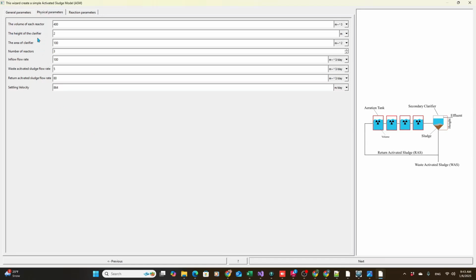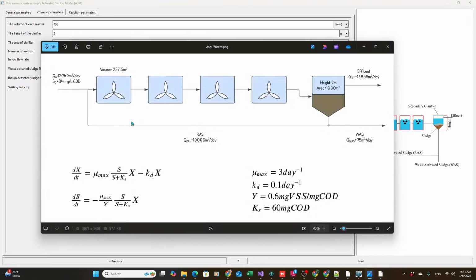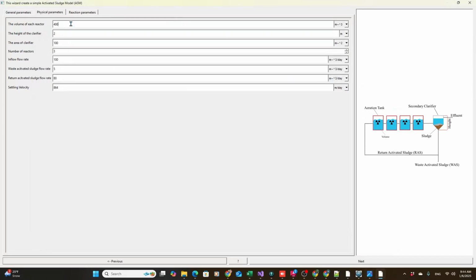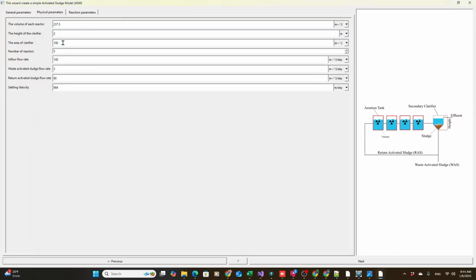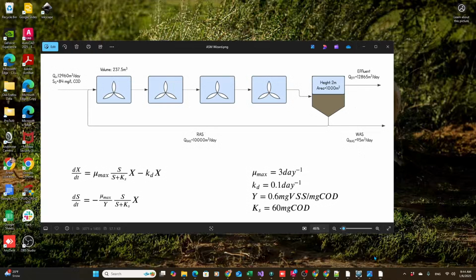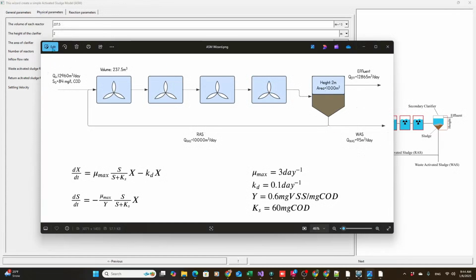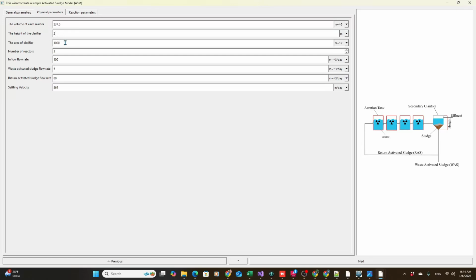Okay, here are the physical parameters. The first question is asking about the volume of each reactor. Let me go to my diagram. The volume of each reactor is indicated here as 237.5 cubic meters. So let's enter that, 237.5 cubic meters. The height of the clarifier is 2 meters. The default value is 2 meters, so I'm going to keep it. And the area of the clarifier is going to be 1,000 square meters.